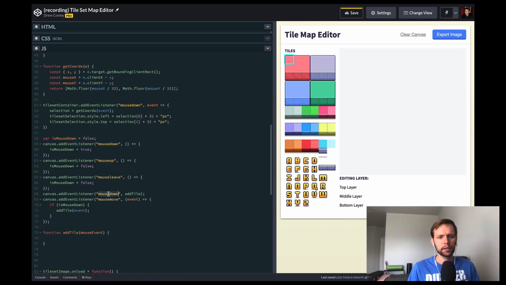But when you actually click down, these last two bits here are going to fire off add tile that we just defined. And specifically the move one is going to have a check here for the flag. So if you just mouse down the first time, we're going to go ahead and fire the call to add the tile. But if you're moving and you're still held down, so that flag is true, then we're going to continue to call the add tile event.